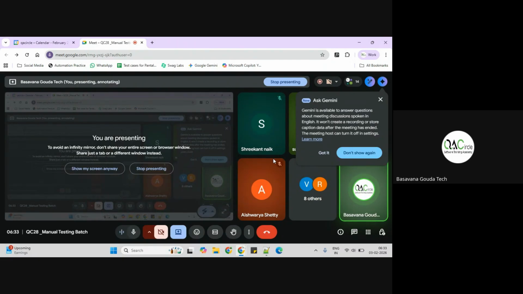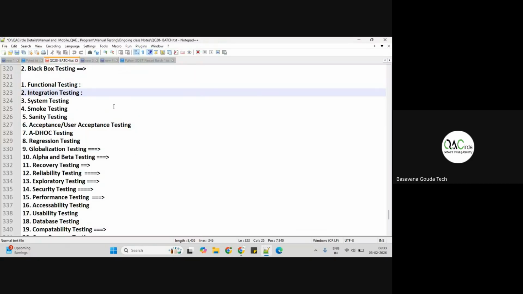So yesterday we were discussing non-incremental integration testing, and you have taken the diagram also for that. We stopped in between, so we'll take those notes and continue as usual. Can anyone read out till where you have written on non-incremental integration testing? Quick, anyone?